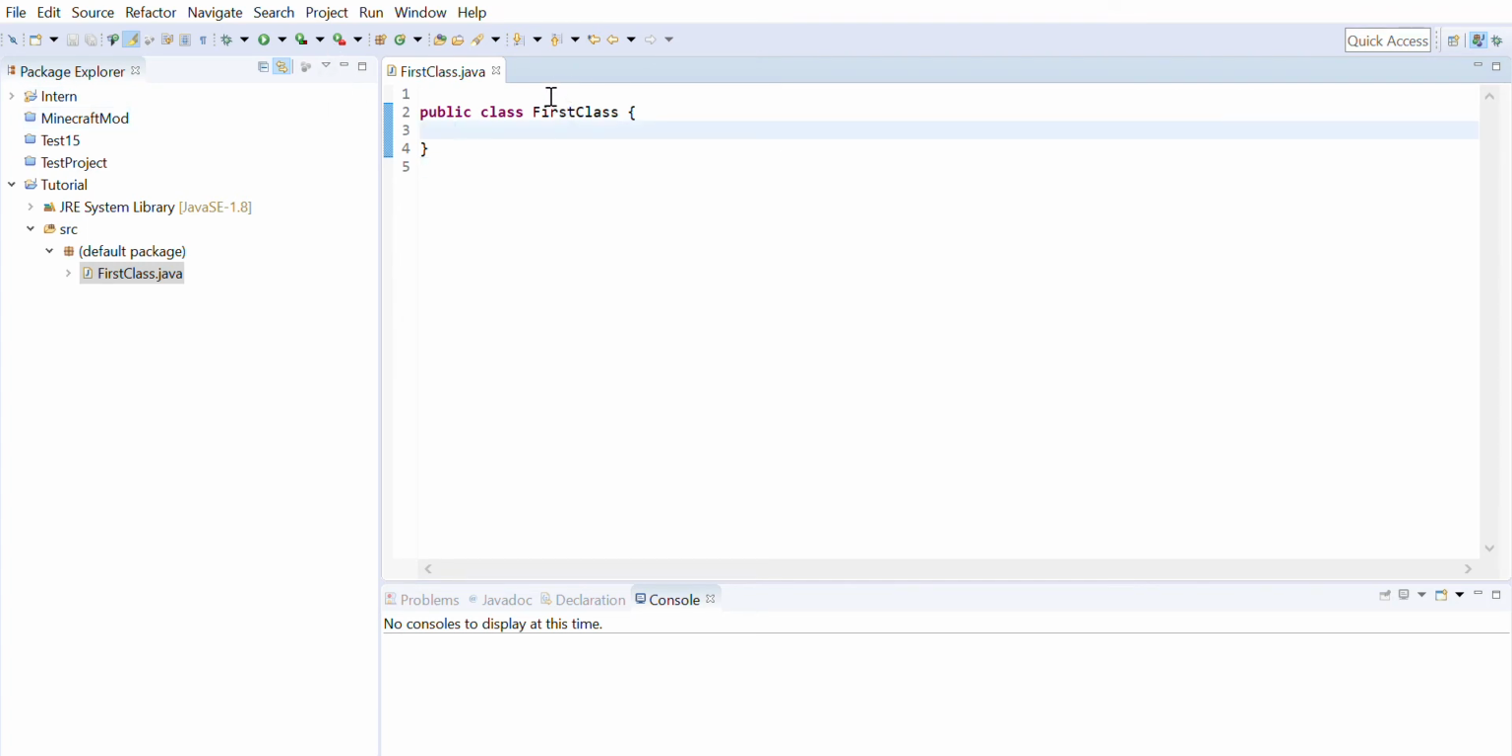So we have FirstClass right here, and what we're going to do, we're going to write. First of all, keep in mind we have something called public class FirstClass, and then you have these curly braces. So that's the basis of our Java code. Now we're going to write some stuff here, and this is something you should memorize.